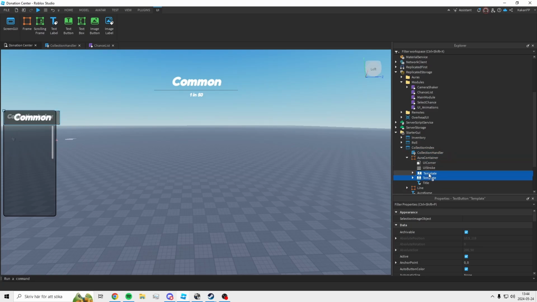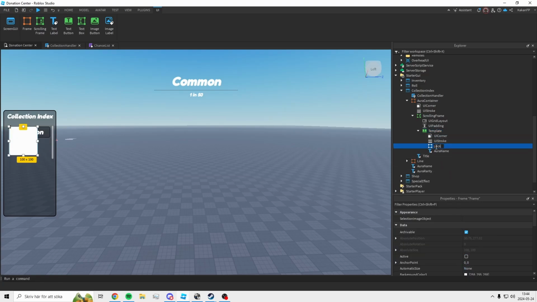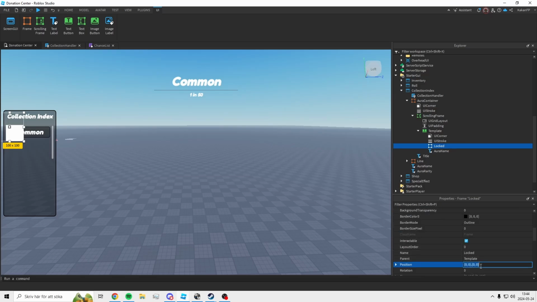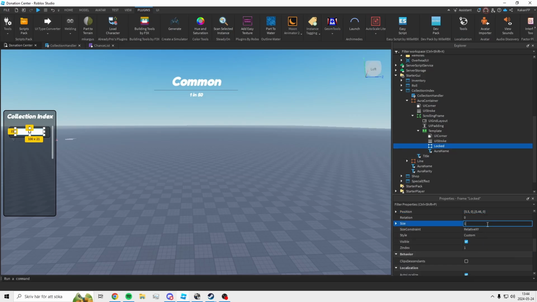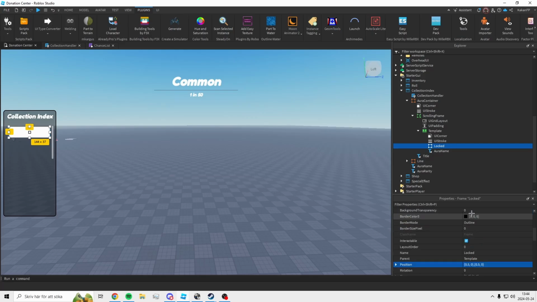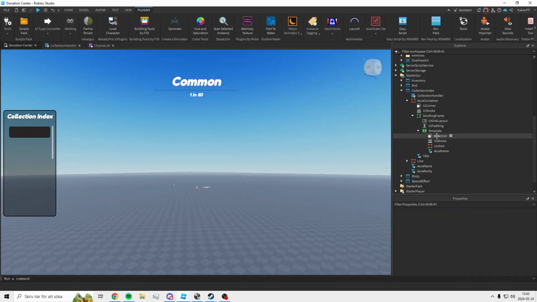We're also going to make sure that those arrows that we don't own shall be locked. So draw this inside of scrolling frame. Inside of the template, add a frame, call this lock. Center it. There we go. Then make this size 1, 0, 1, 0. Set the position to 0.5, 0.5. Make this slightly darker, something like this.